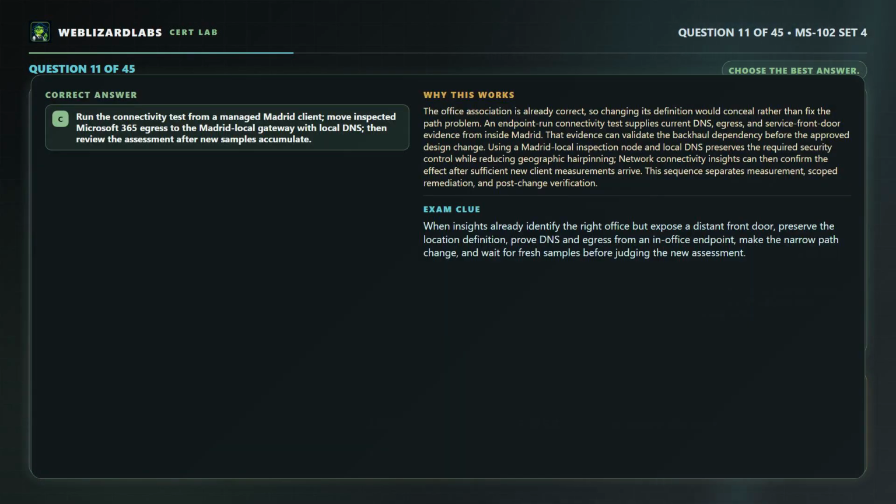The correct answer is C. Run the connectivity test from a managed Madrid client. Move inspected Microsoft 365 egress to the Madrid local gateway with local DNS. Then review the assessment after new samples accumulate. The Office association is already correct, so changing its definition would conceal rather than fix the path problem.